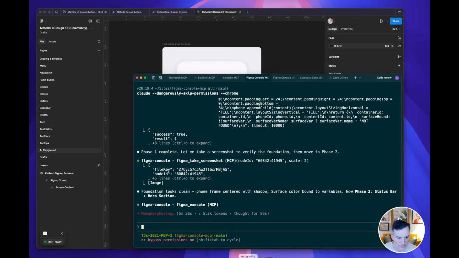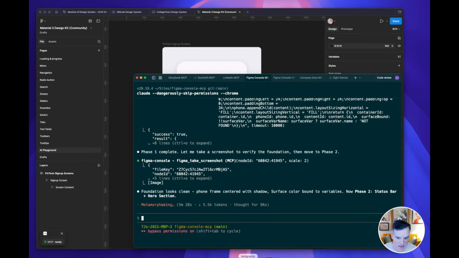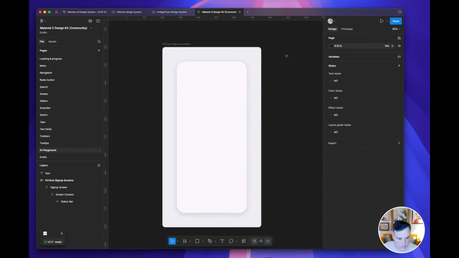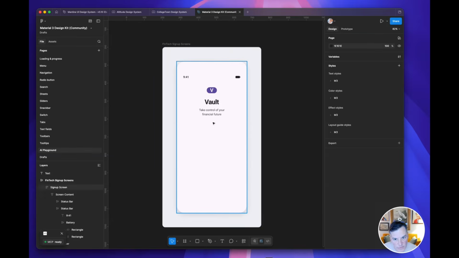Now it's moving on to phase 2, which is saying a status bar in hero section. So it ran the execute, and then we should see that status bar pop up here. Here it is. So it's starting to put together a little bit of a header part. Looks like it got a time in there, and it put a little battery symbol, and now it's calling it Vault. It came up with a name for it. That's pretty cool too.